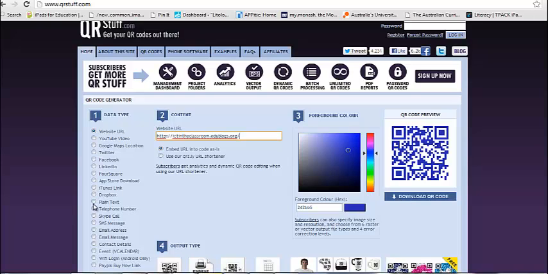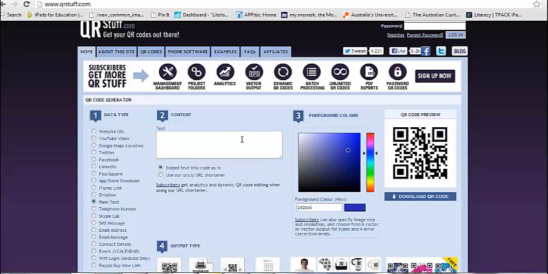One of the really handy things that I like is just using plain text. So if you're going to send your children on a treasure hunt, you're going to ask them to answer a question, something like that, you can just use plain text. So for example, high frequency sight words. So what you might do is you've got a whole heap of QR codes with different sight words embedded into them.